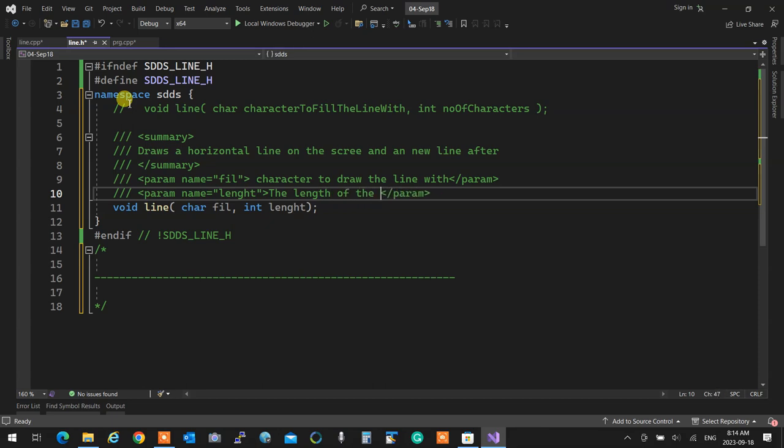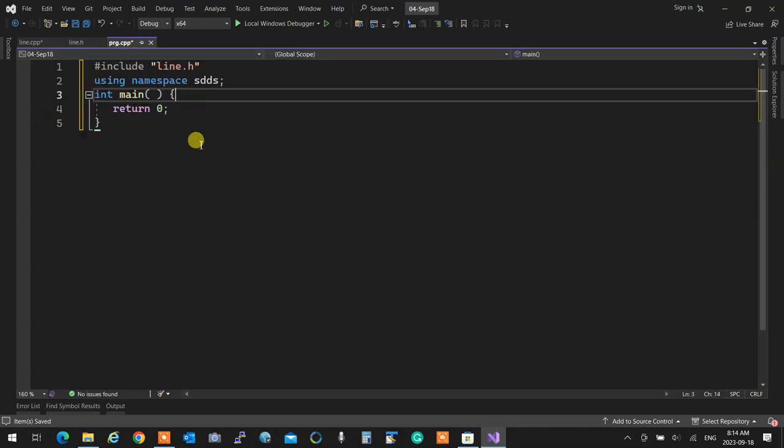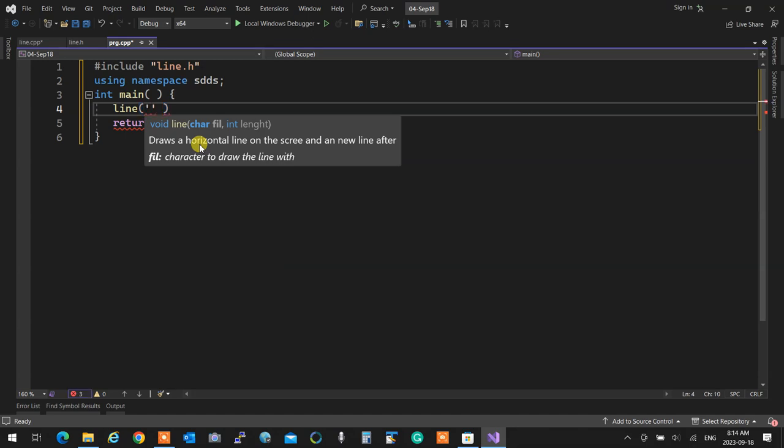What is good about this? What is good about this is this. If I come over here and I write over here line with dashes and take a look at this. Draws a horizontal line on the screen, yada, yada, yada. And then in here, length. It shows you that you're supposed to write the length, with bad spelling. Okay, and this is the length of the line. So it actually gives you help as you're doing it. And if I come over here, it's going to take fill, one L. I have to fix those. This is a character to draw the line with.